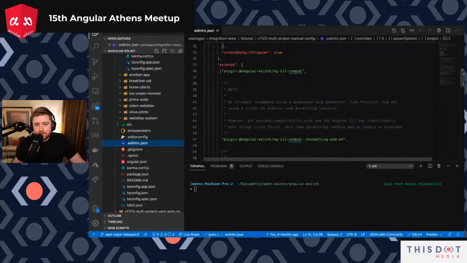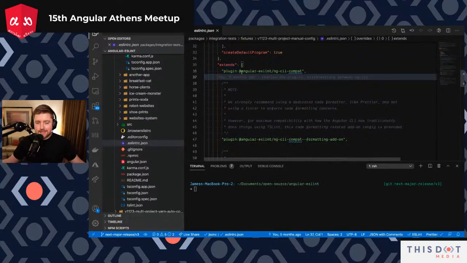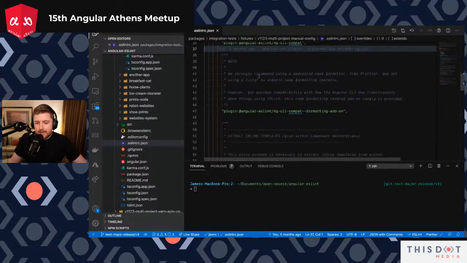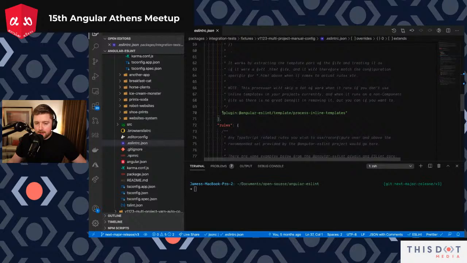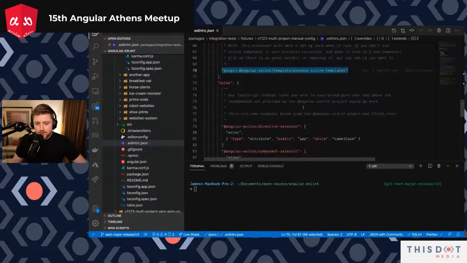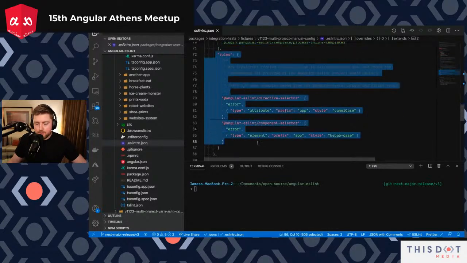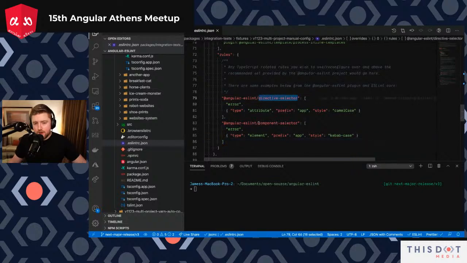So I provide a couple of different extendable configurations out of the box. So you can extend from an ng CLI compat config, which will get you as close as possible to today's ESLint setup, which is what I've used in this example. And then I explain how we make inline templates work using this special extension. And here are some examples of configuring some rules. So you might recognize the directive selector and the component selector in an Angular context. So making sure our app components always start with app and our directives always start with app in camel casing versus kebab casing, those kinds of things.